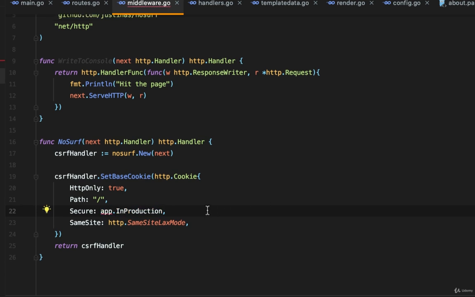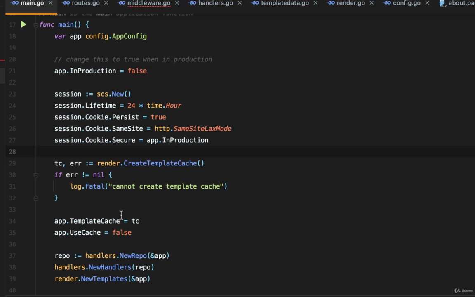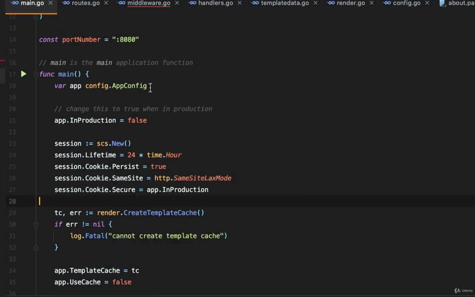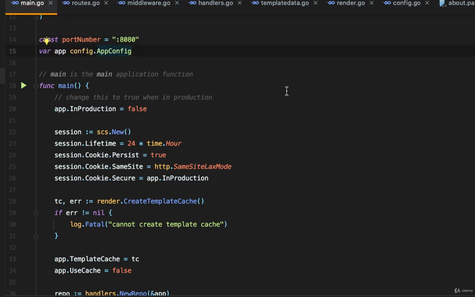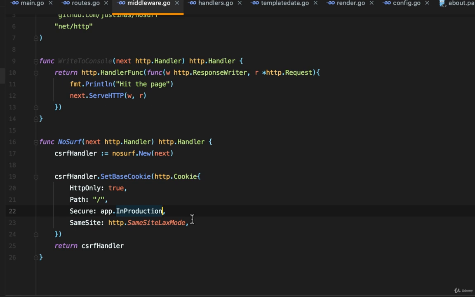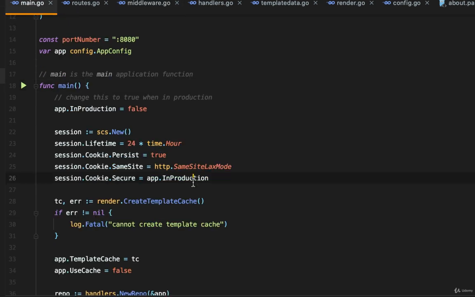Why? Because this is a function that has no access to that app_config. Back in main.go, I declared my app_config here, so it's limited to the scope of the main function. Since middleware is in the same package as main, all I really need to do is cut this out of here and put it outside of the main function. Now it's available to middleware, so I can store it in there. So I actually have a secure app in production. SameSite can be left as it is, but I have my secure set here, and I have my secure set here, and I don't need to worry about doing anything other than changing this false to a true before I compile the application for production.